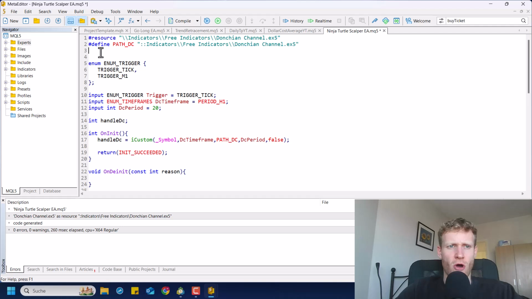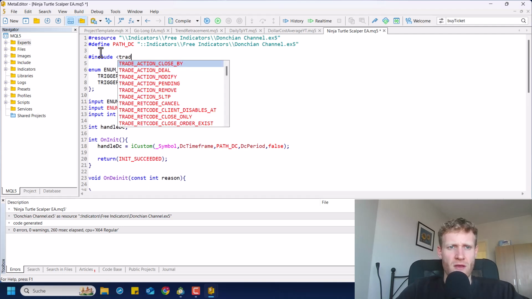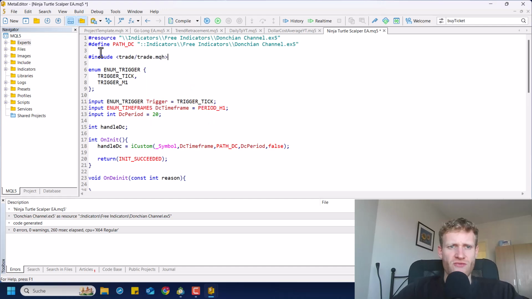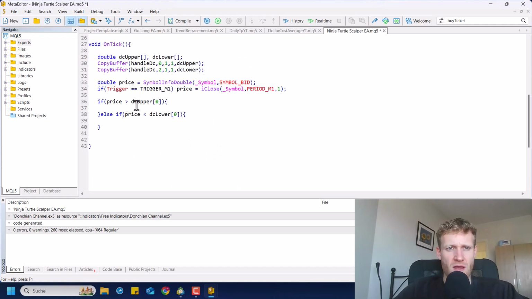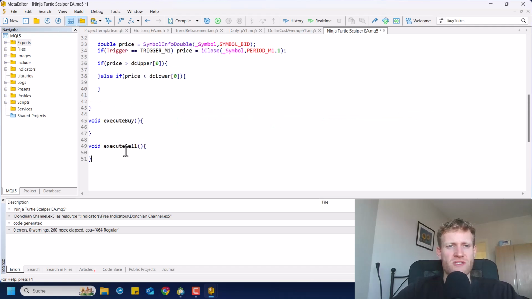Then for the position opening, I want to include the trade.mqh file, like always. And then we can create a function here to open the position, execute buy, for example, and a function to create the sell position or to send the sell order.